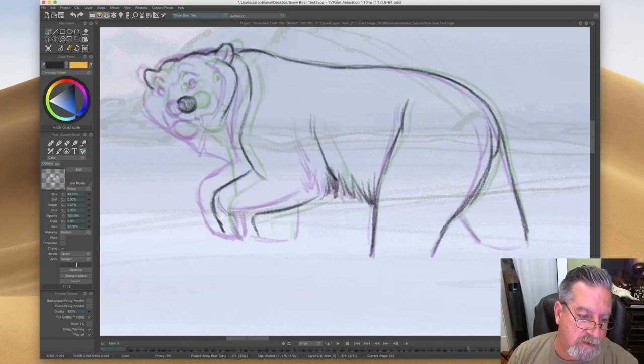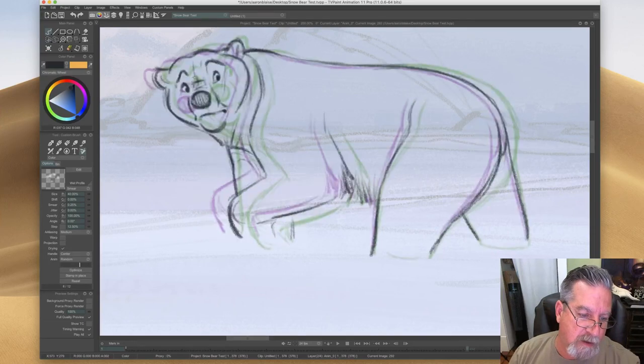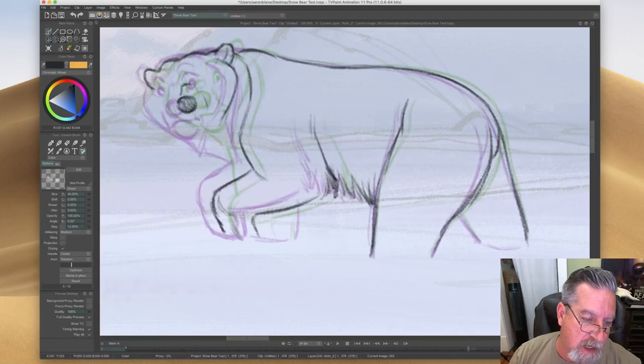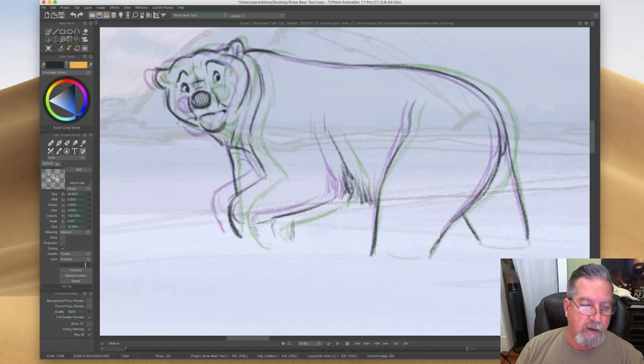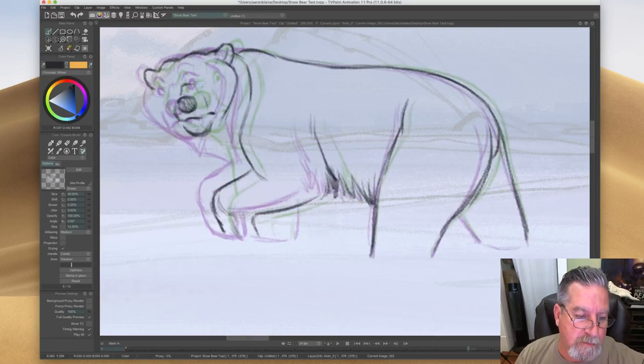So right here, he's slowly starting to turn his head. There's a certain spot in the shot where he stops and pauses and he looks back. The whole intention of this is he's kind of looking around. He wants to find company. He's lonely. And he's just wandering this empty landscape by himself, a lonely bear.